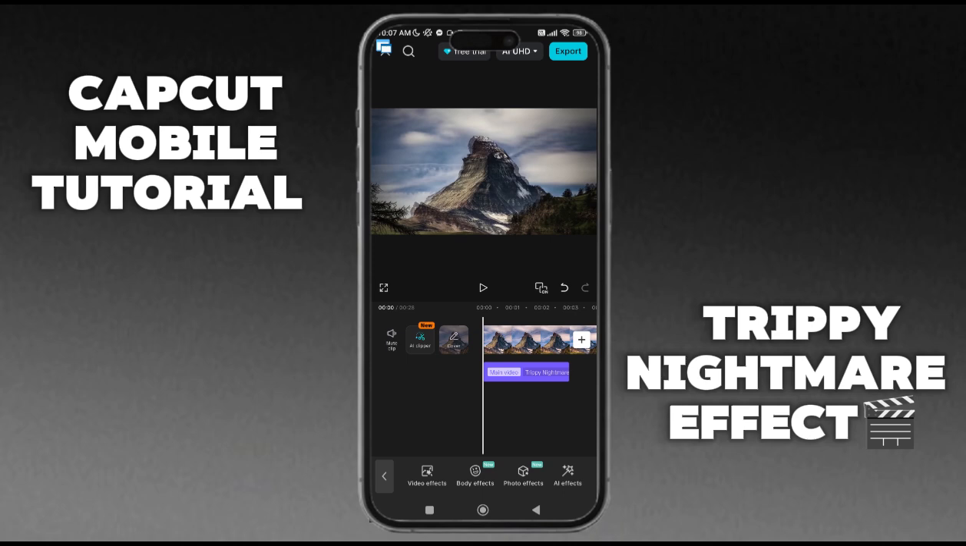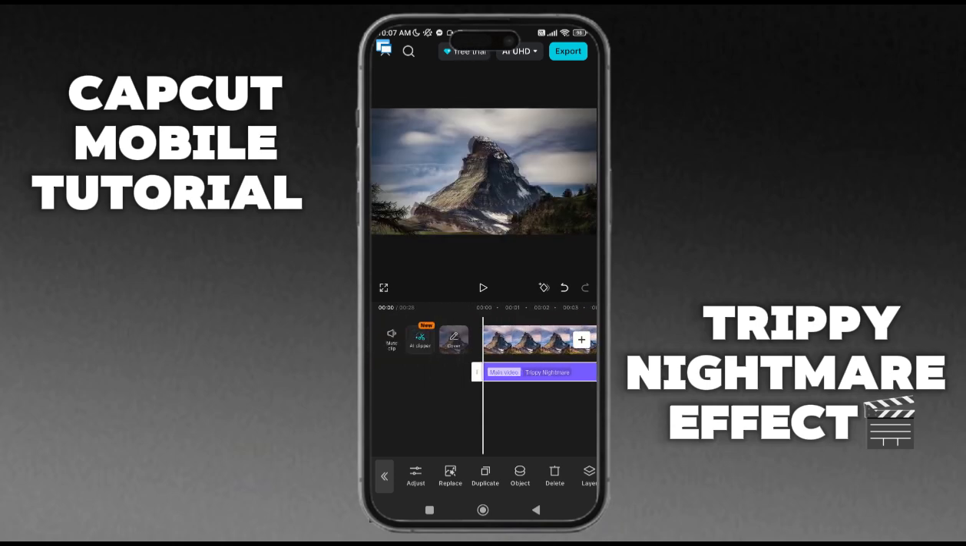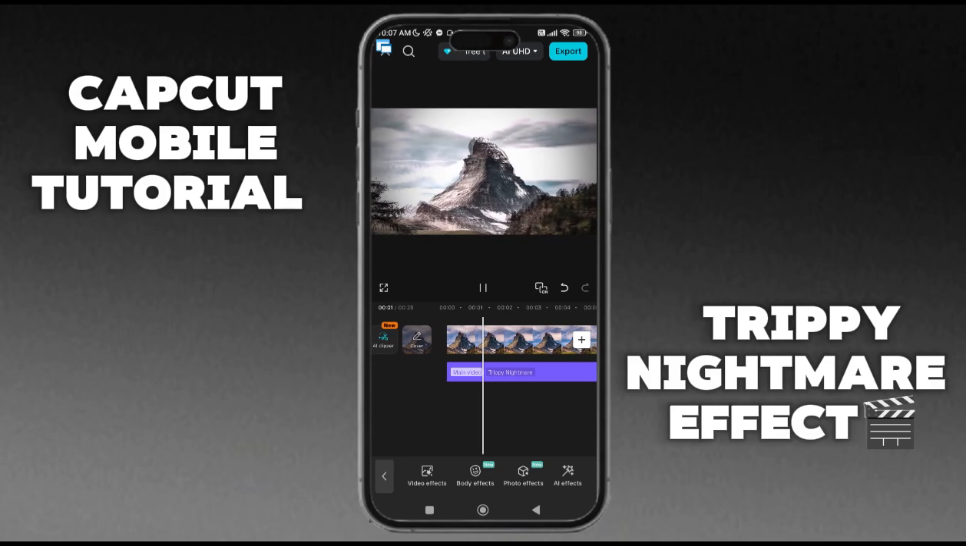After applying the effect, an effect layer will appear on your timeline. Drag the edges of the layer to control how long the trippy effect appears. Make sure you play your video to see the final result before exporting.